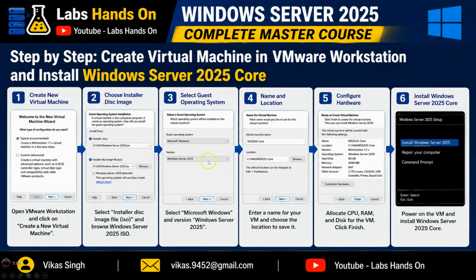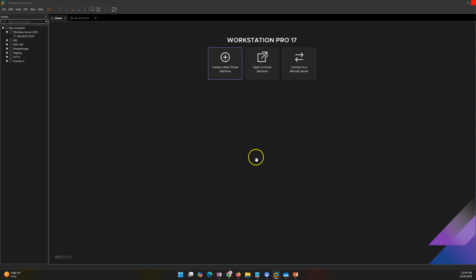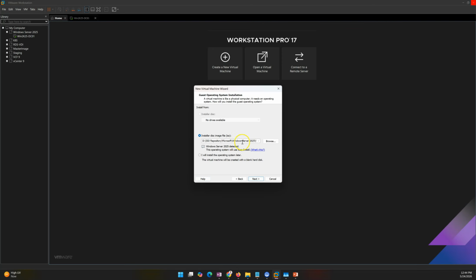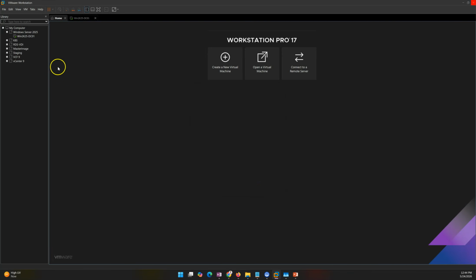We will create a new virtual machine, and during the installation we will select Windows Server 2025 core installation this time. So I'll first create the virtual machine. I'll select the ISO and click next, skip this, and then put the name of my virtual machine. Win2K25, and I'm going to name it core, since this is going to be a core OS. Next, and I'll give it 60 GB only, since it has a smaller footprint. Click next and then click finish.